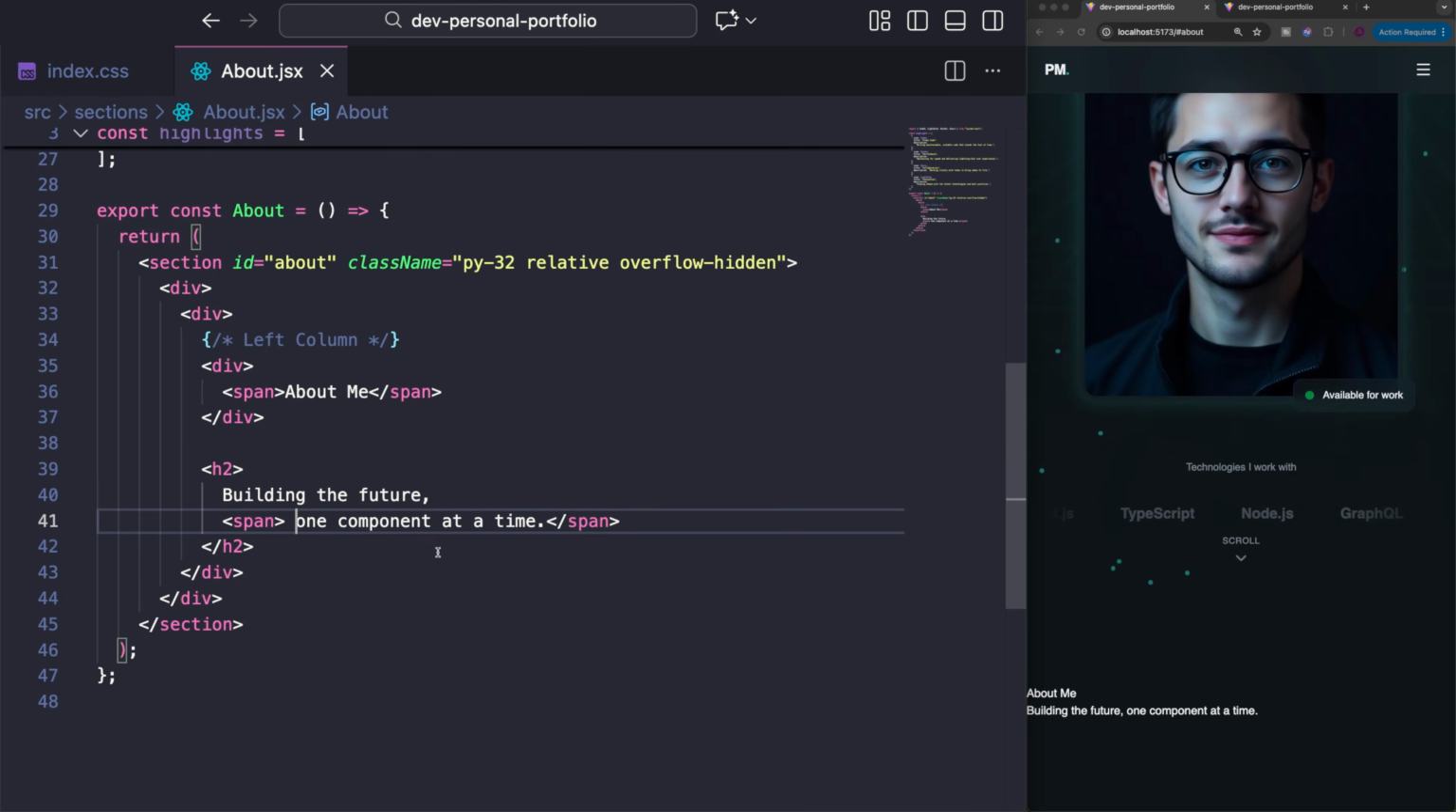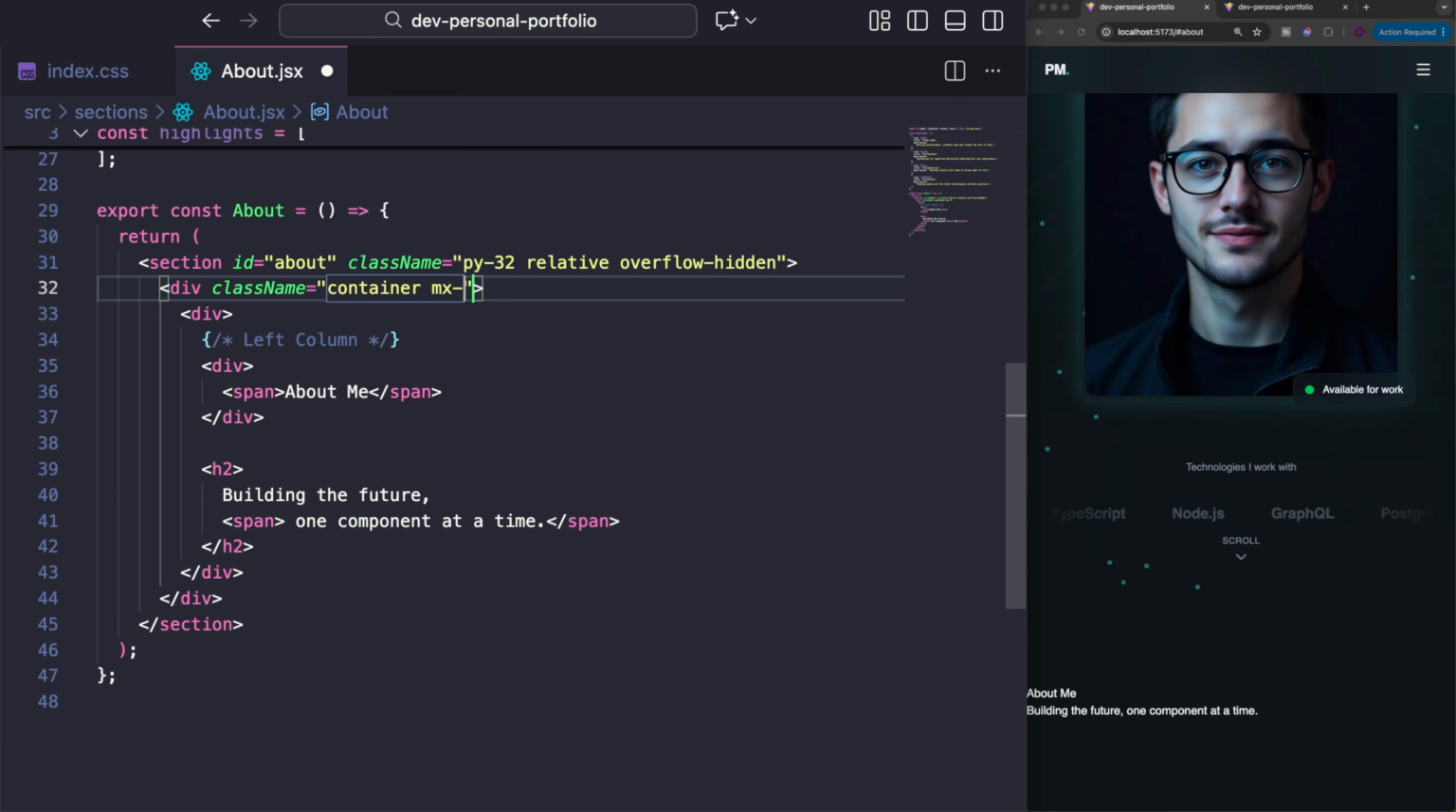Now, before we continue, let's actually start adding the rest of the classes. So over here on this div, I'm going to add a class name. We're going to say that this is a container and that the margin X is auto.